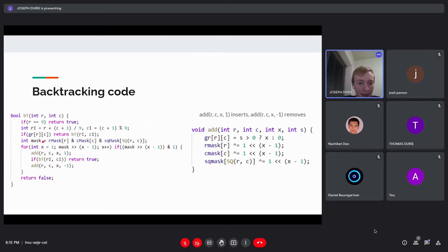So here, grid RC is just representing the current state of the board. If grid RC is non-zero, that means we have an already set value there, so we skip over it and go to RI, CI. We take the bitwise AND of the three masks we care about here, and then we iterate over X values. If the X minus 1th bit is set in the bit mask, this is the same as mask AND 1 shifted to the X minus 1, that means we can put X here.